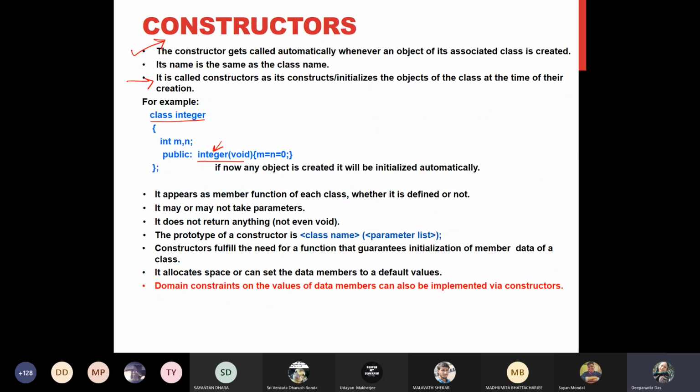We will discuss this later in detail. Okay, so a constructor may or may not take parameters, and it does not return anything, not even void. So remember these two things. A constructor may take parameters, but it does not return anything, not even void. And the prototype of a constructor is the class name and the parameter list. So this is integer, then the parameter list. It may or may not contain parameters. Here it is void, but it may contain parameters.